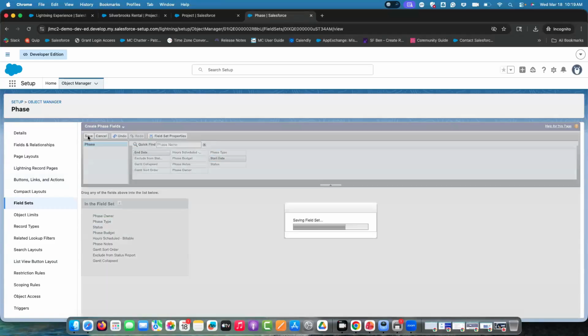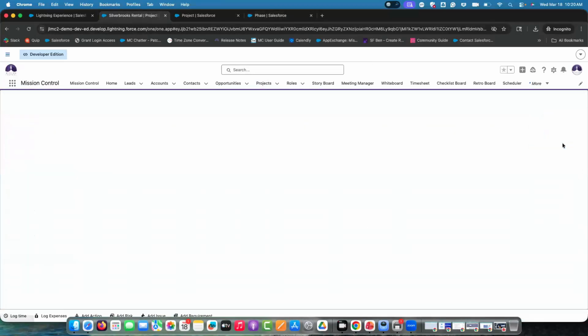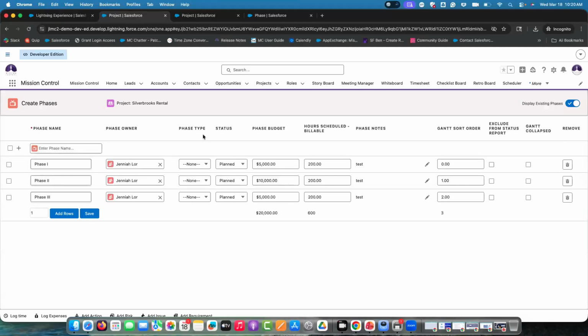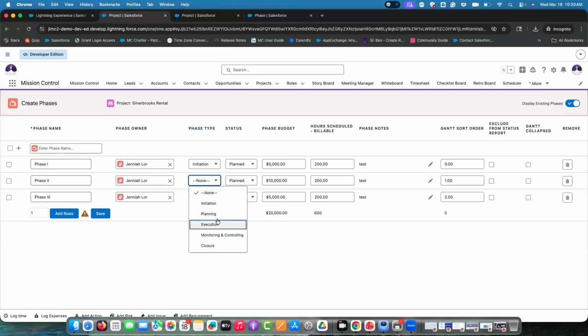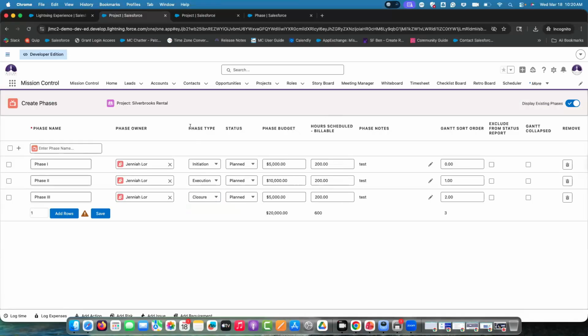So let's say I add that to the field set so that when I go onto my create phases here, we see automatically that that phase type has now been added. So I know that this phase is probably an initiation phase. We have our execution and then our monitoring phase, or maybe it's a closure phase. So we're just going to name it different phases. So this is a custom pick list field that I created and I wanted to add to this create phases, right? That way you can add and remove certain fields.